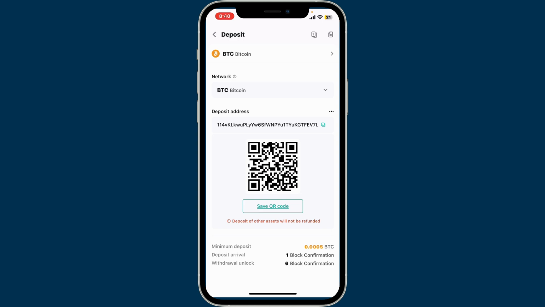This is the wallet address to which you can send funds. Simply tap on the Deposit Address Copy button in order to copy your deposit address. Ensure you are copying the correct address for the cryptocurrency you are depositing, as sending the wrong coin to an address can result in the loss of your funds.